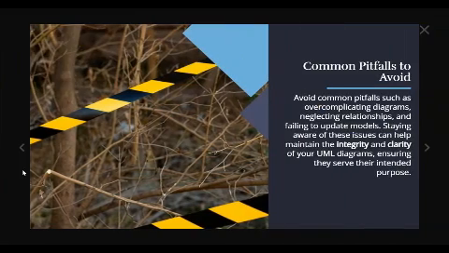Moving forward, now we will see common pitfalls to avoid. What should we avoid while making a UML diagram? Avoid common pitfalls such as overcomplicating diagrams, neglecting relationships, and failing to update models. Staying away from these issues can help maintain the integrity and clarity of your UML diagrams, ensuring they serve their intended purposes.